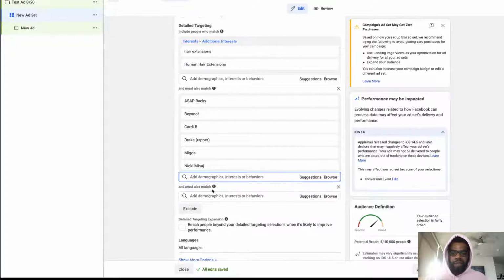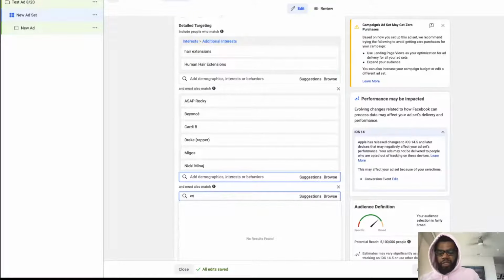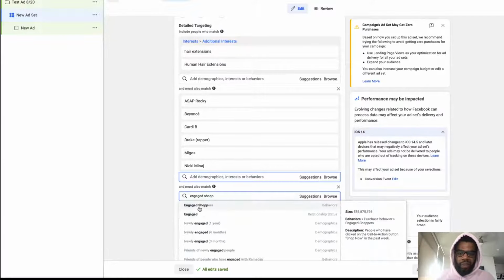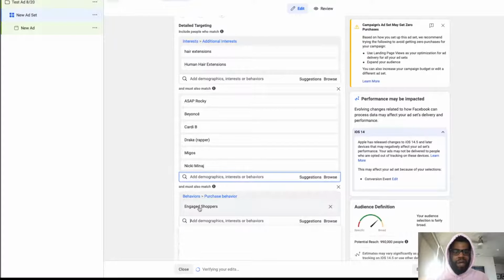So let's see if we can narrow this one more time by engaged shoppers. So this is anyone who has clicked on like a buy now or a purchase in the last 7 days.